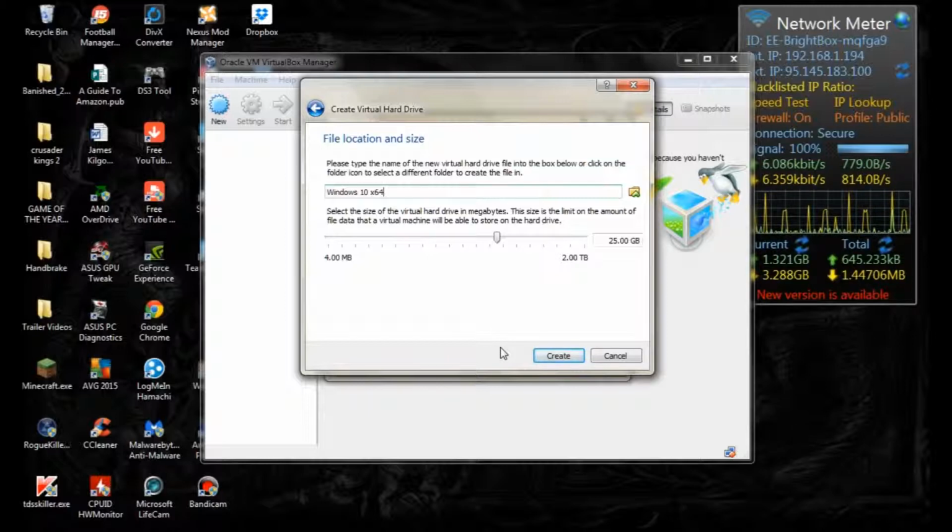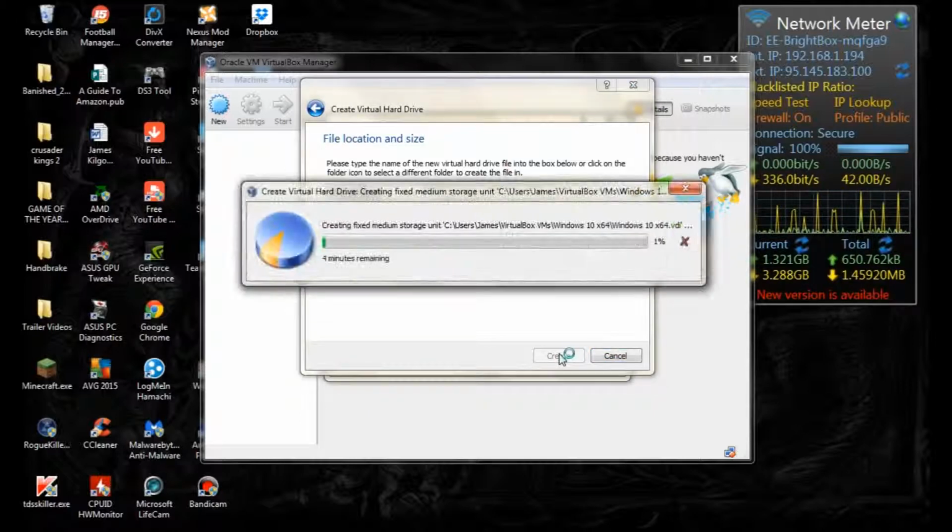From here, of course, just pick how much you want to allocate. I think the minimum is 25. I'll just give 2 terabytes, couldn't I? Nah, I'll just give 45. That'll do me. I'll create that. Basically, you just let this do its thing. So I'm going to pause the video and let it run through the process. See you on the other side.